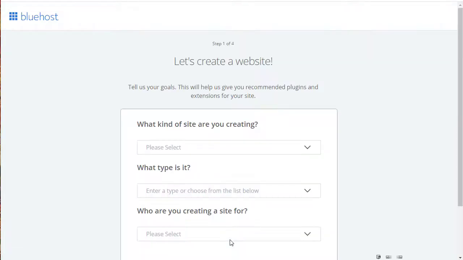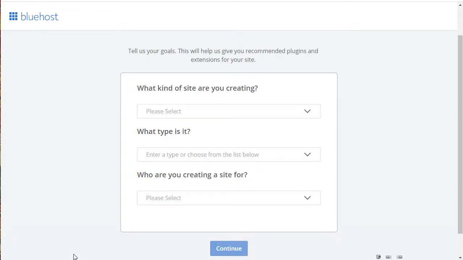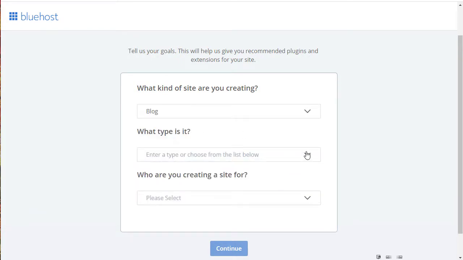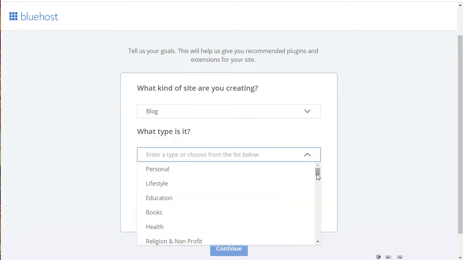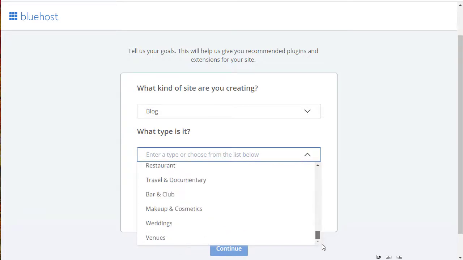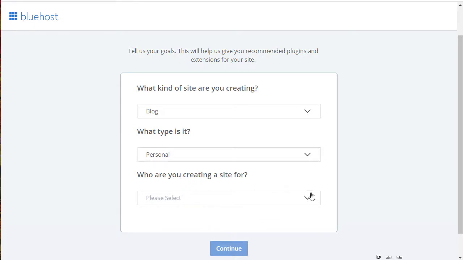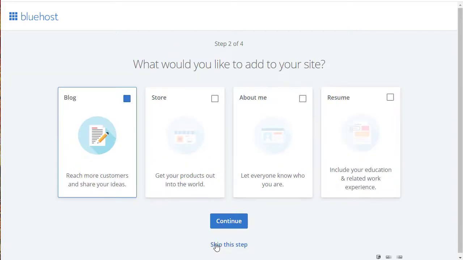When you log in, you'll be taken to this screen, which is the Let's Create a Website. Now, what's going to happen over the next few screens is Bluehost is trying to gather some information to decide what type of website you're building. What you enter here is irrelevant because this is just setting up the website WordPress in the way that Bluehost thinks you're going to want to, but we're going to be starting from scratch anyway. So what you choose on these screens is irrelevant. For the first screen, just choose blog and then just select anything for what type it is and then who you're creating it for, and then click on continue.